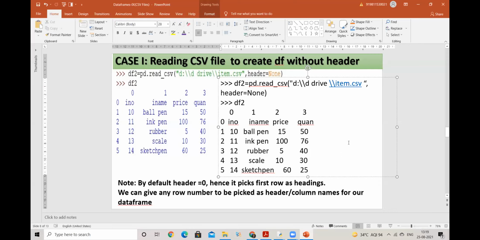If you ask it not to include my header, what it actually does is take that header line and put it as a row in the data frame. When you say header as None, it will pick up that header line and use it as one of the rows, not as a header. You can see the 0th row is INO, I name, price and quantity. If you need it like this, you will use it. Otherwise, you will not use it.